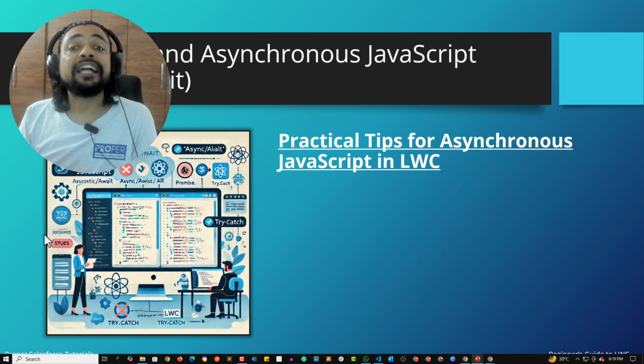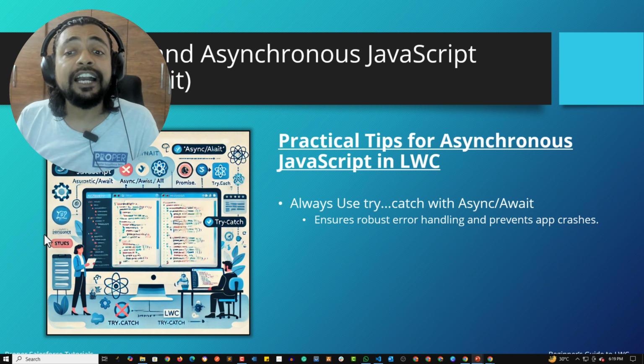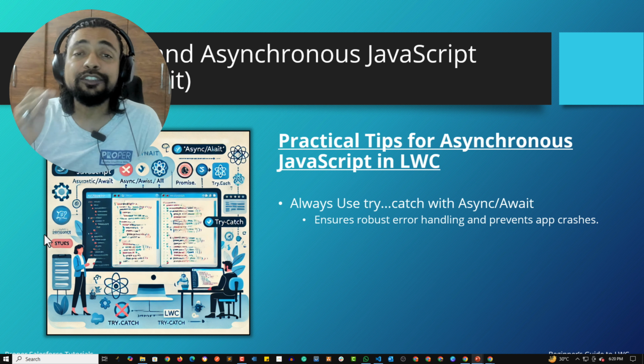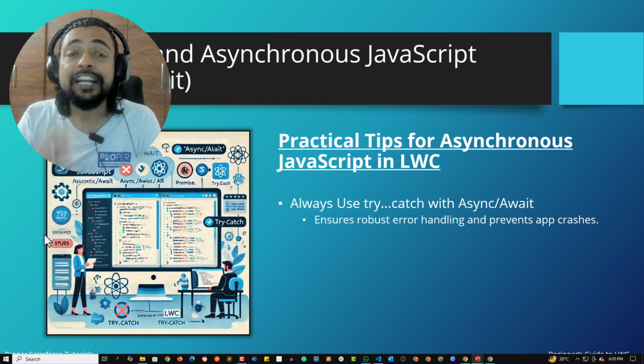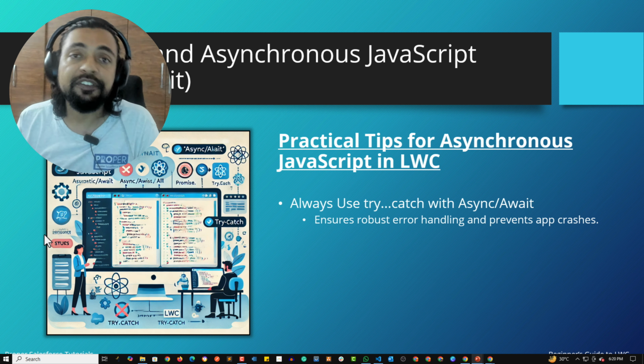Practical tips for asynchronous JavaScript in LWC. Now always use try-catch with async await. Though I haven't used it over there, it is always recommended and advised to use try-catch whenever you are using async await, so that error handling can be robust and any kind of app crashes can be prevented.